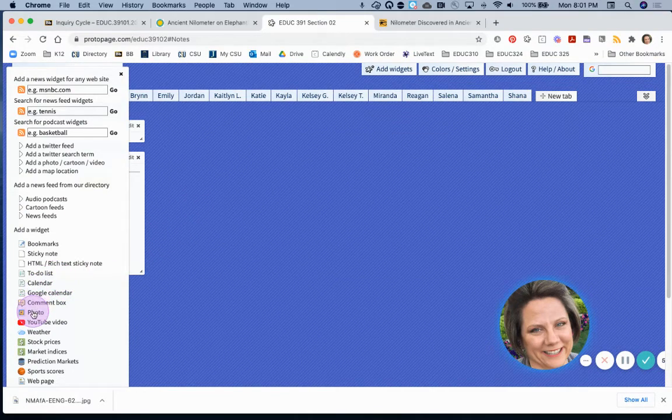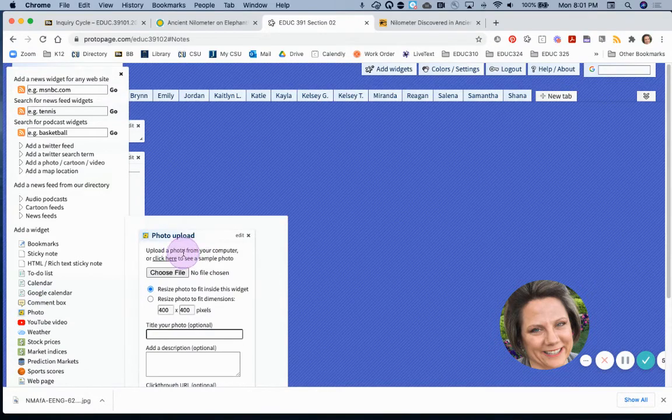This time I'm putting it in as a photo. So upload a photo from your computer or click here to see a sample photo. So I can choose right here. I'm going to go ahead and choose it. And I can resize the photo to fit within this widget, or I can set the specific dimensions. I do want you to put a title for your photo. So this is Ancient Nilometer.